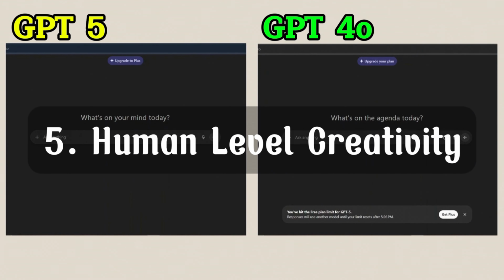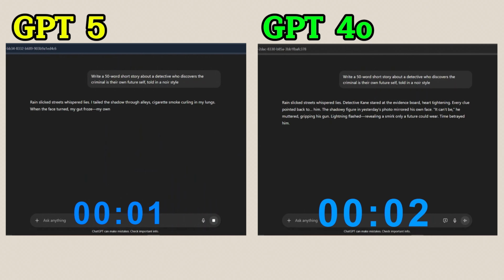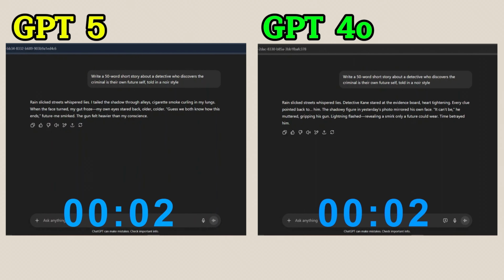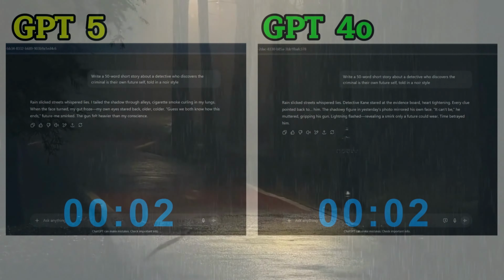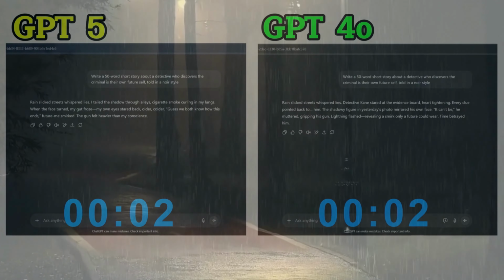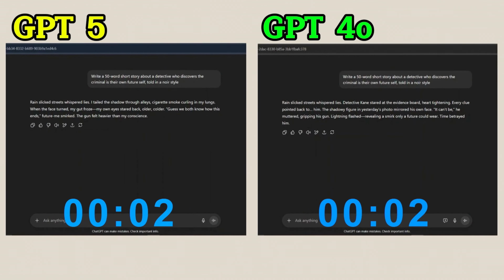All right, now let's test GPT-5's human-level creative skills. I asked both GPT-5 and GPT-4o to write a 50-word story about a detective who discovers the criminal is their own future self, told in noir style. Quick note, noir style just means a dark crime story kind of writing, usually set on rainy streets with a serious detective, lots of tension, and a gloomy mood. So, here's what I got.